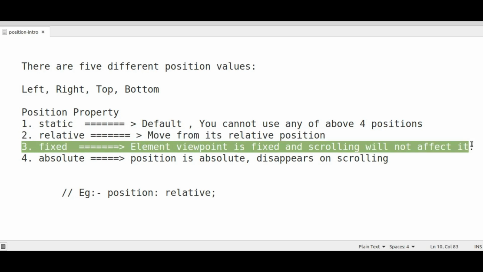If you make the position as fixed, then the element's viewpoint is fixed in the web page. Even after scrolling, you can see that element is fixed. Even though you have so many items in the web page, if you scroll down or scroll up, you can see that element is always fixed there.